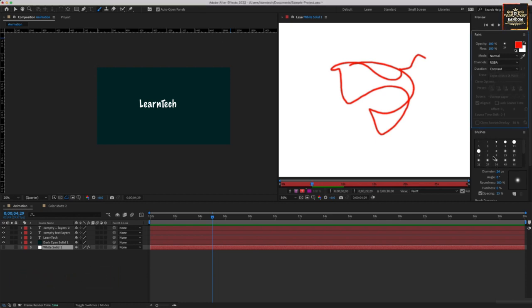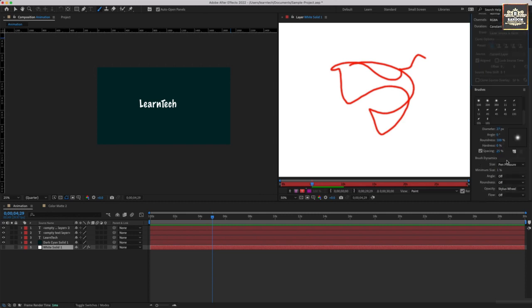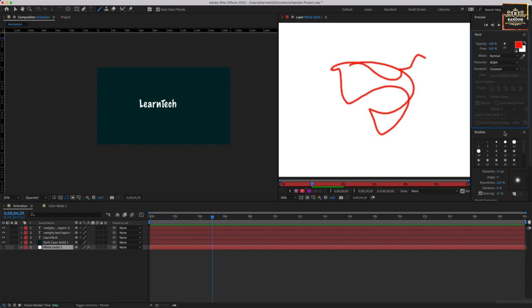And then you have brushes. So we can select different brushes. Diameter, angle, roundness, hardness, spacing, brush dynamics, pen pressure, minimum size 1%, angle, roundness, opacity, flow. Okay.